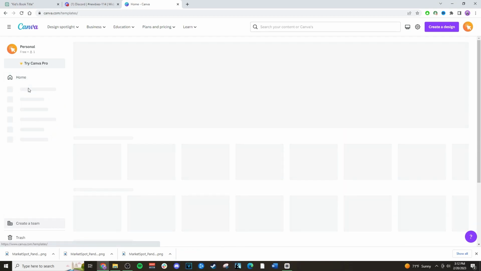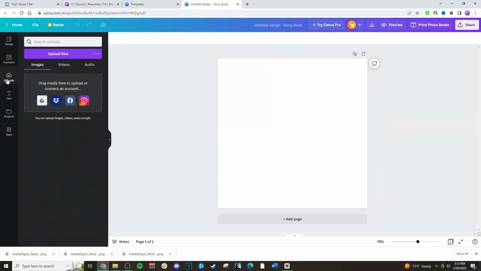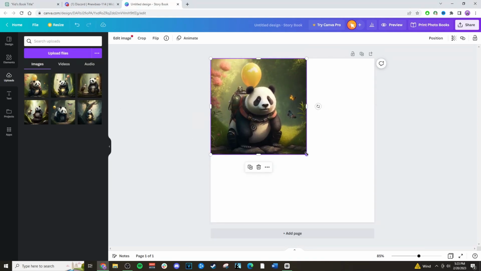Once in Canva, we're going to head to Templates and search for Storybook. Then we're going to select Create a Blank Storybook. After that, we're going to upload all of the artwork that we downloaded from Midjourney. Once all your artwork is uploaded, add one piece of art for each page.